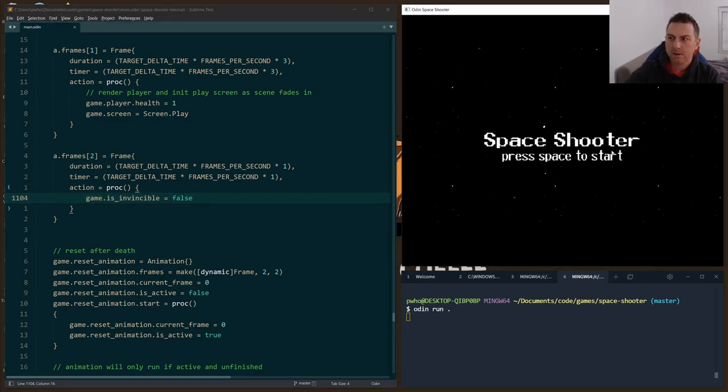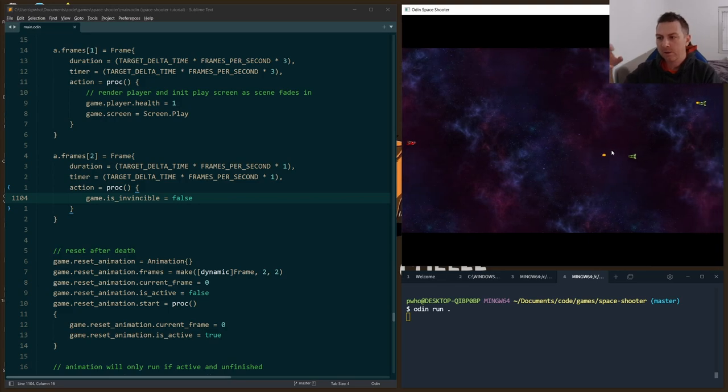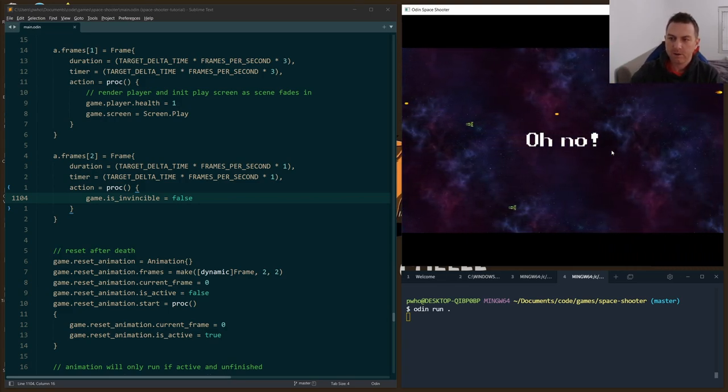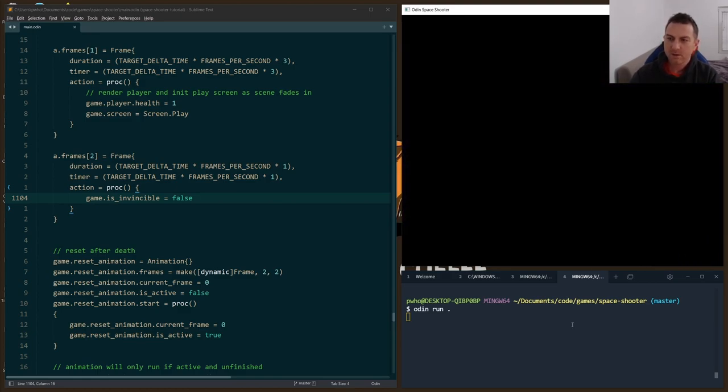So I'll just click onto the game here. I press space, you see the message disappears, the stars fade out, the purple nebula starts to fade in, and then we can start to play. And here we have our death message. Oh no, fade out, fade in with a loading.